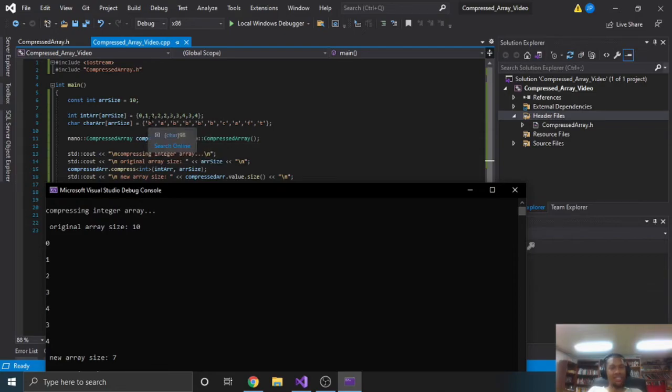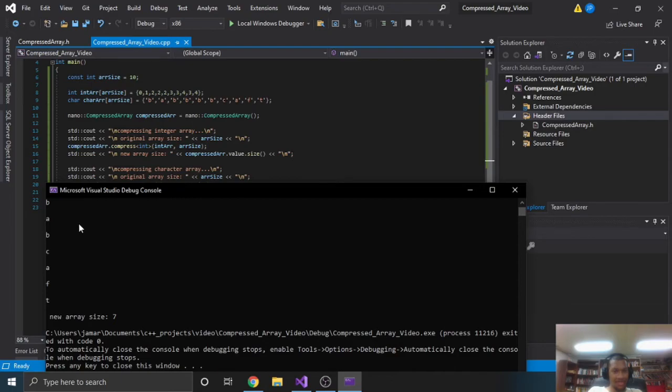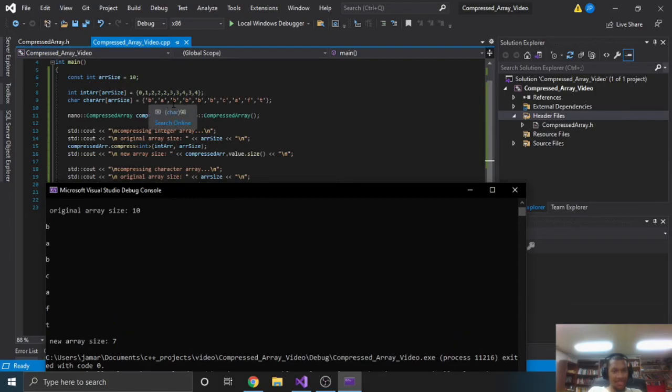So you can say this is similar to a set. And so 3 happens twice, that's a 1, so that's 4. 4 happens by itself, that's 5. 3 happens by itself, that's 6. And then 4 happens by itself, that's 7. So that's right. And if you just think about it in terms of bytes, 4 times 10 is 40. 7 times 4 is 28. So we saved 12 bytes there. So it's technically compressed. And if we check the character array, you can see here B A B B B B C A F T.